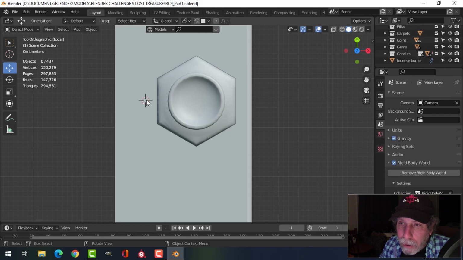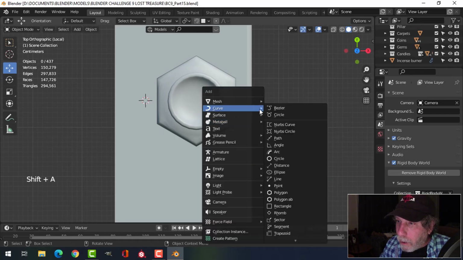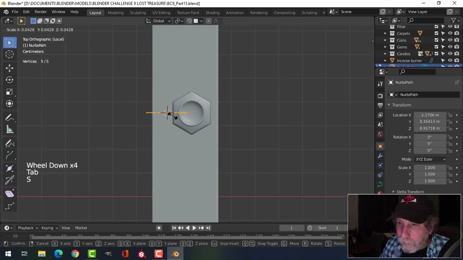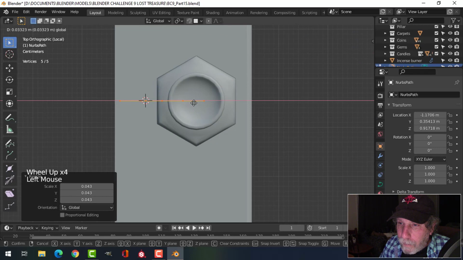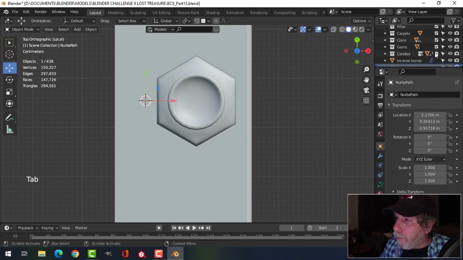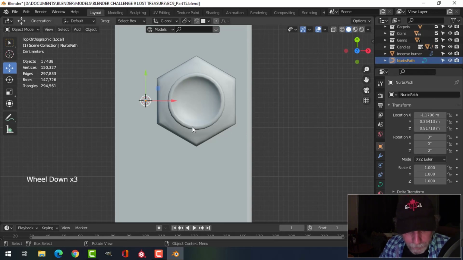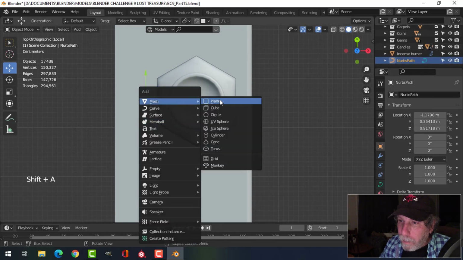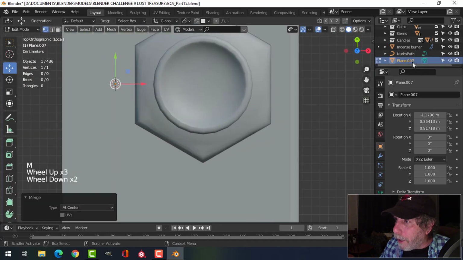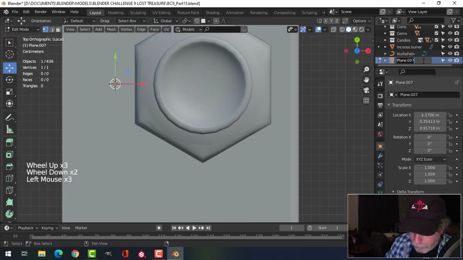I've got my 3D cursor right here where I want to start, and I'm going to go Shift A, curve, path, and I'm going to scale this down, and I'm going to move it so that the final point is roughly where my 3D cursor is. Okay, so there's the first thing. That's my NURBS path. Shift A, mesh, plane, and I go into edit mode, M, merge at center. So I now have a point right there.